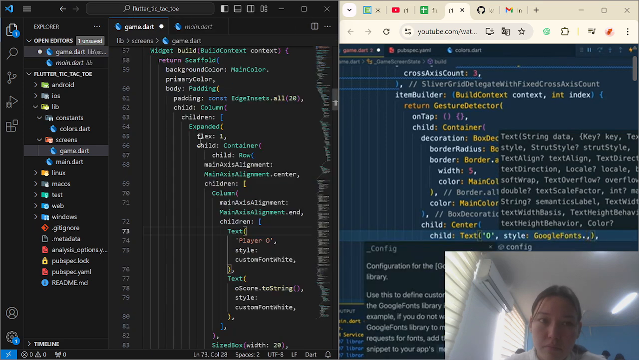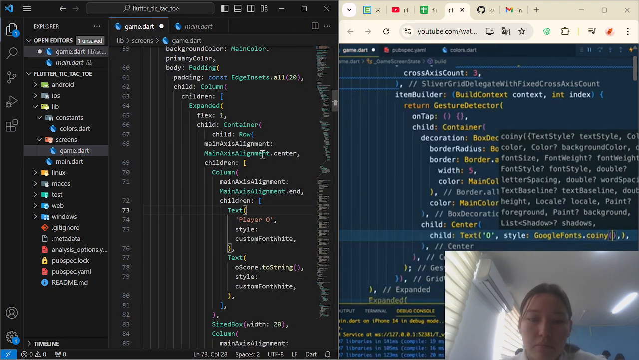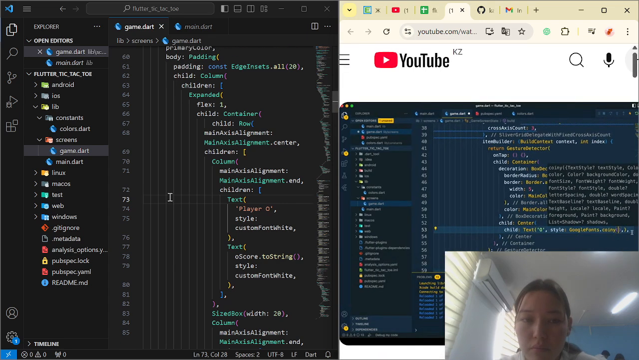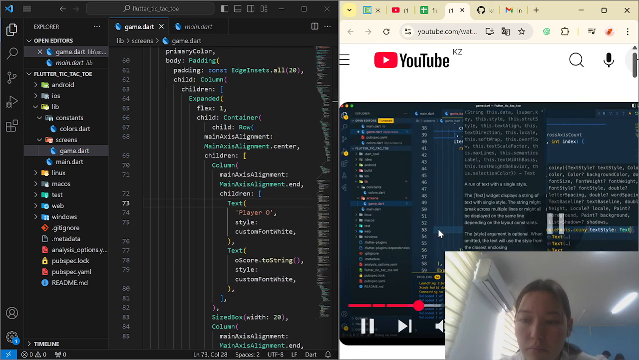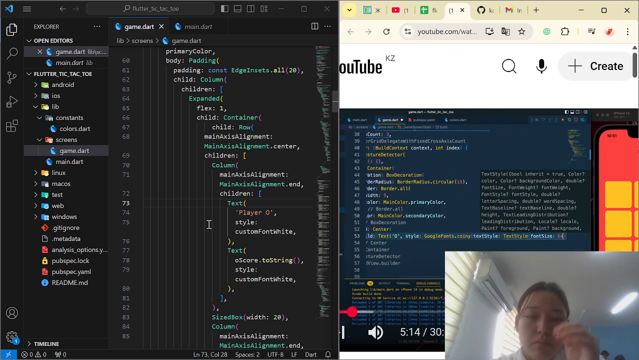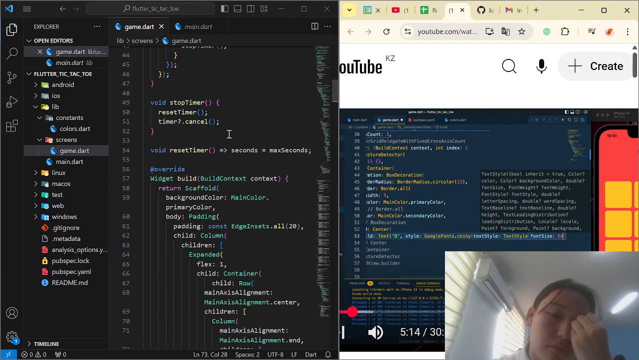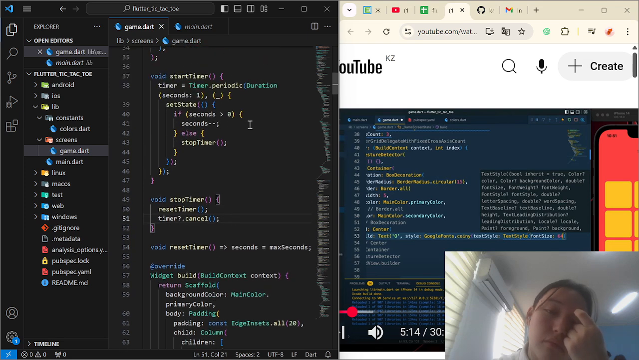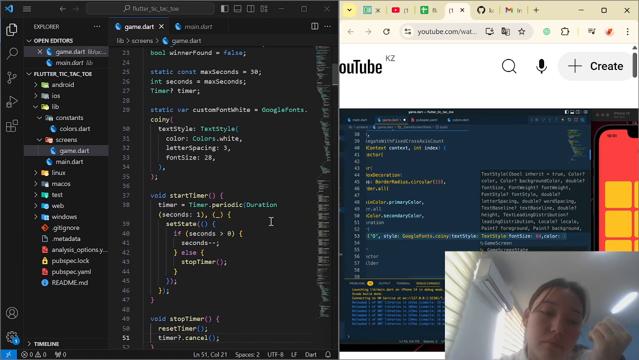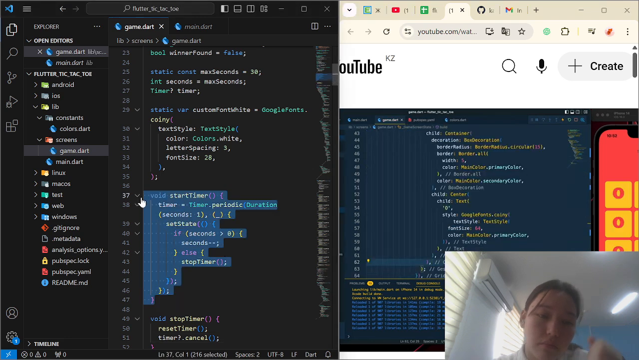For this one also I will use Google font, and this is the same font which I am using. And now let's provide the text style. For the font size of it I will use 64, and for the color of it I will use primary color. So that's how it will look.